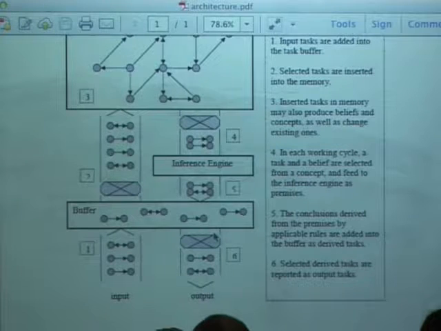Is this control knowledge stored in the memory? Yes. Again, you're going to see it. Okay, let's take a break until 10:10.